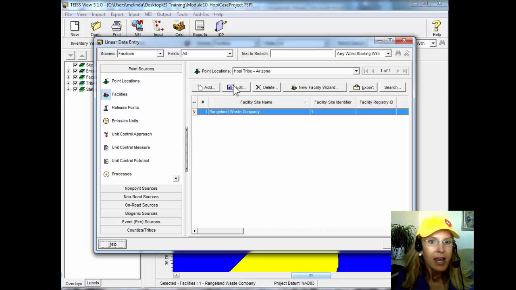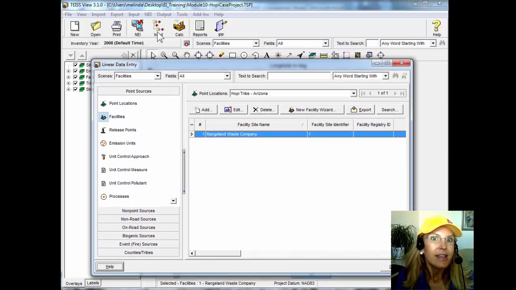So taking a look at this linear data entry screen, also known as the input screen because that's what the icon that you click on to access it says. So one thing to notice is we've got this hierarchy, and what this hierarchy means is that you can't go in and define some process and not have already defined all these things on top of it. And that makes sense, especially like for example for a point source, you can't go in and say, well, I know I have this process on my land that's a boiler.